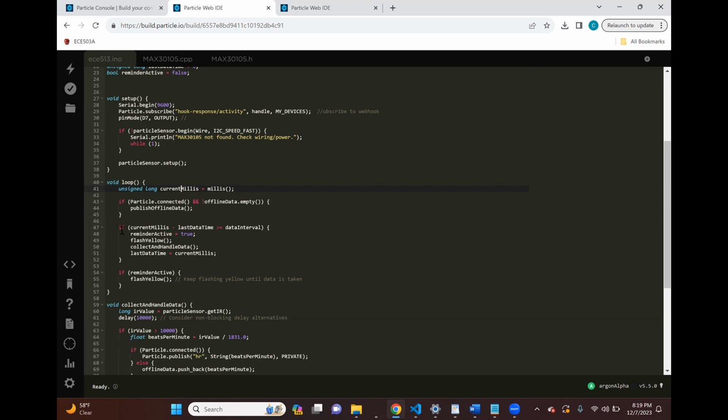Then next, we check if the current time compared to the last time is greater than 30 minutes. And if that's true, we set the reminder to be true, which flashes the LED yellow. And then we collect and handle the data, and we update the last data measurement time. Then if the reminder is active, of course, we flash the LED yellow to remind the user to take a measurement.